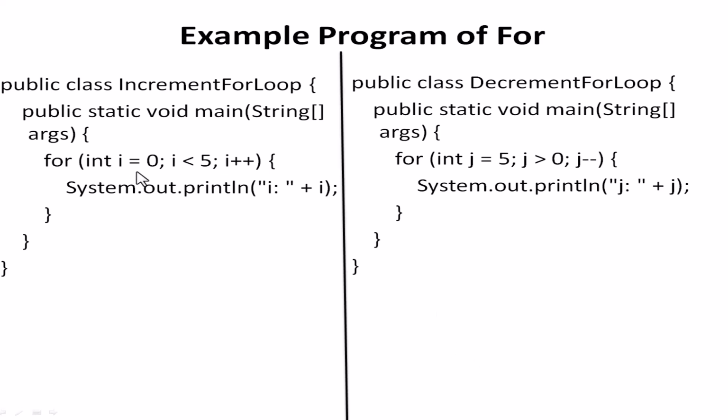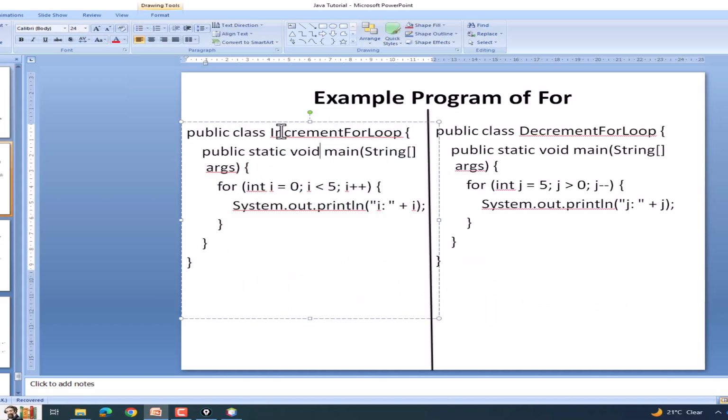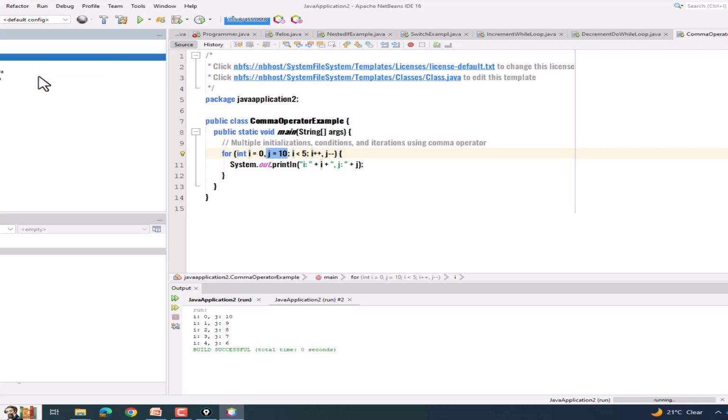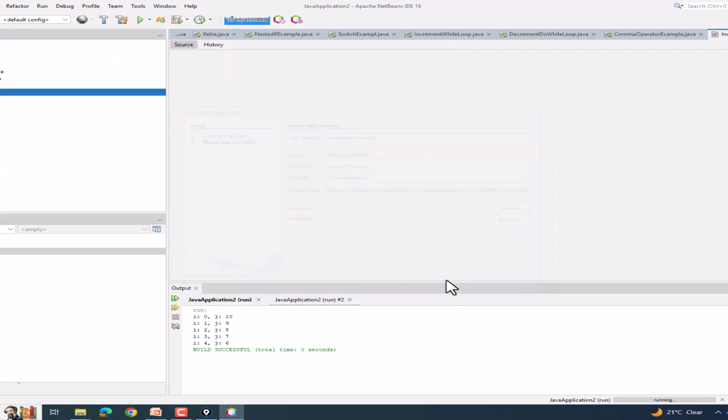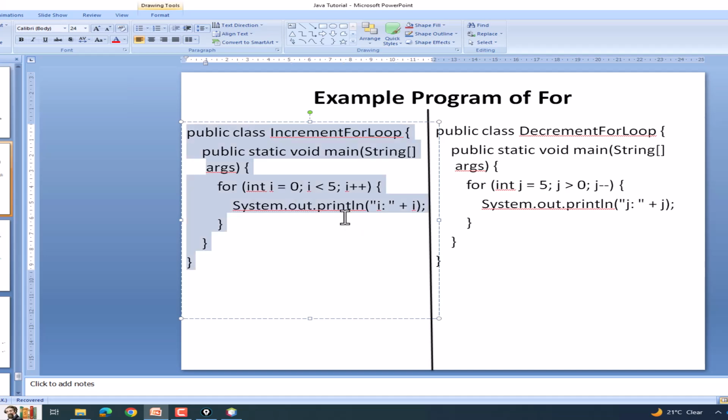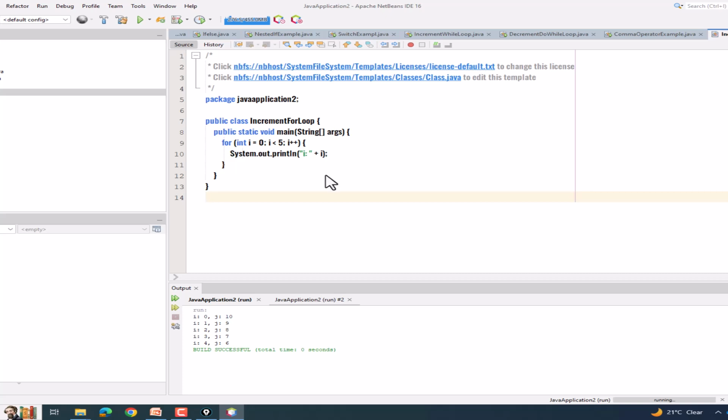So here i equal to 0, i less than 5, i plus plus. It is just going to print the values 0 to 4. Then j equal to 5, j greater than 0, j minus minus. It is going to decrement the value up to 1, since 1 is greater than 0. So let us compile this particular program. Increment for loop is the name of the class, so create a new class. Class name is increment for loop. So run the file. The for loop has incremented 0, 1, 2, 3, 4.